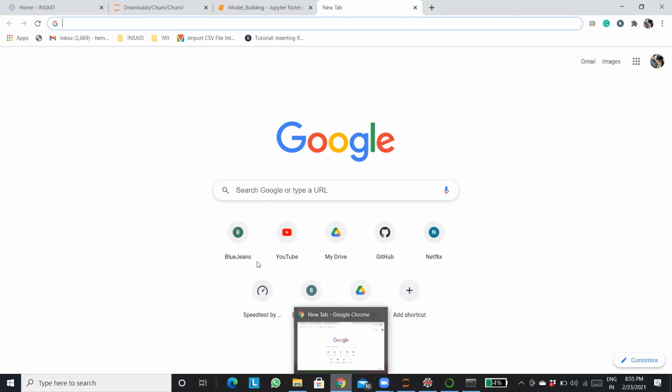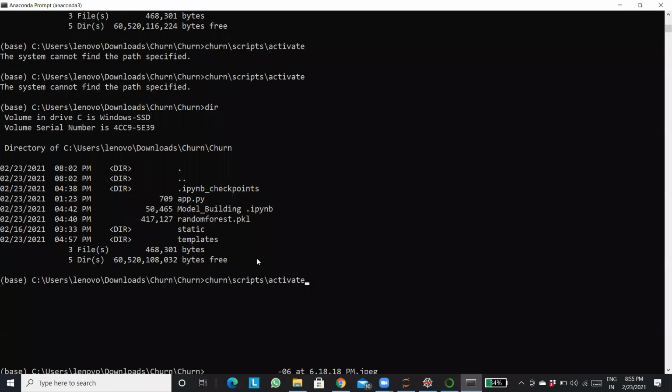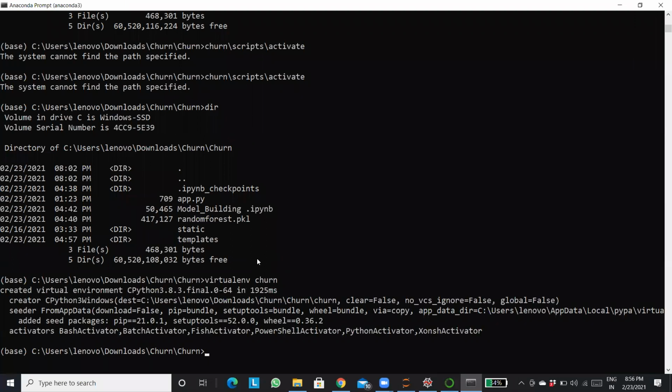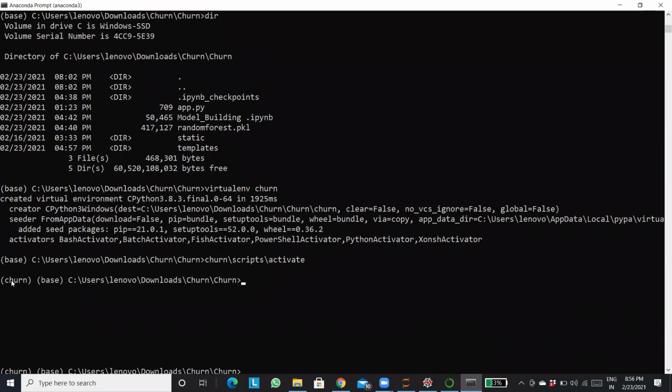Okay, I guess I need to create the environment here first. Yeah, now let me activate it. Yeah, done. So I am in my churn environment. Are you able to understand how I did this one, or is there any doubt? Why the error was there? Are you able to understand?